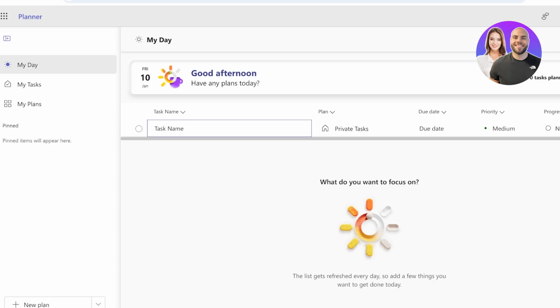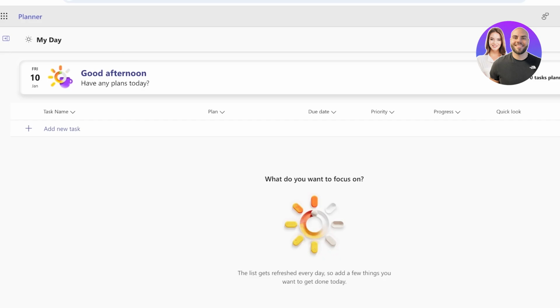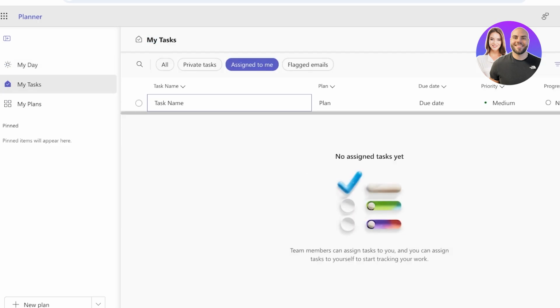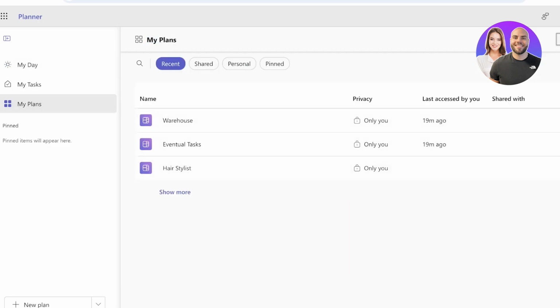On the left, you have a pane that you can toggle out or toggle in, like so. In this pane, you have three different sections. You have a section for your day, a section for your tasks, and a section for your plan. The section for your plan can serve as the space where you're going to be creating your project management spaces. So for different projects, you can create different plans in Microsoft Planner.